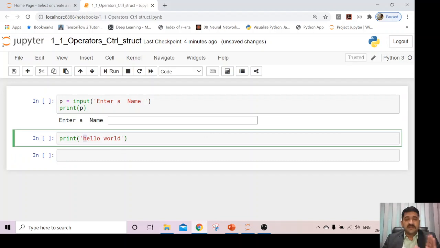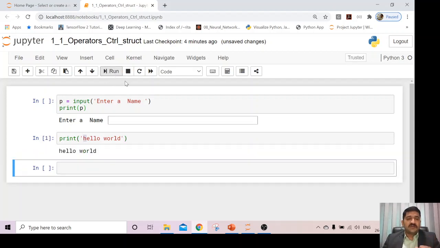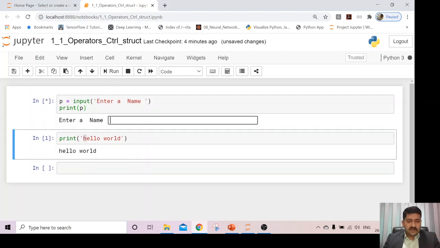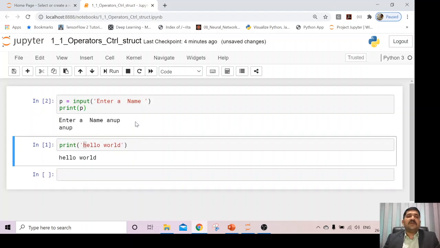This has to run separately. So if I now run this, I will get the output, no problem. If I run this, it will also run, and if I pass Anup and press enter, it will also run. So there are two ways. If the code is not modified and the input box is still there, you write the input, press enter, and everything will run fine.